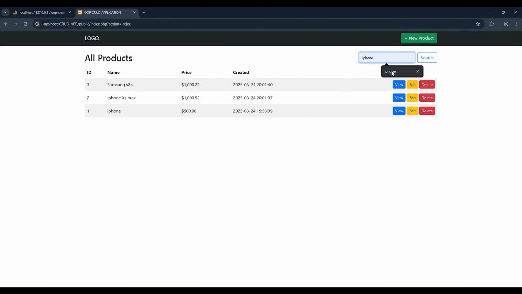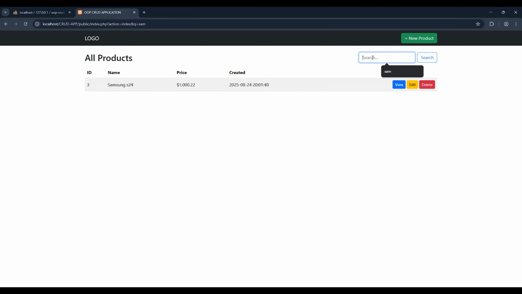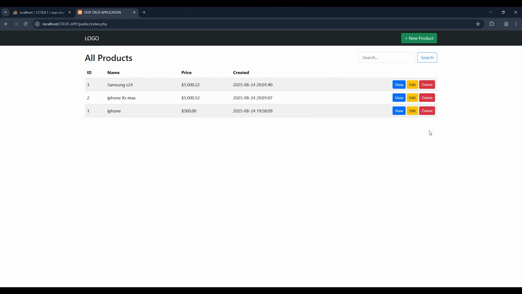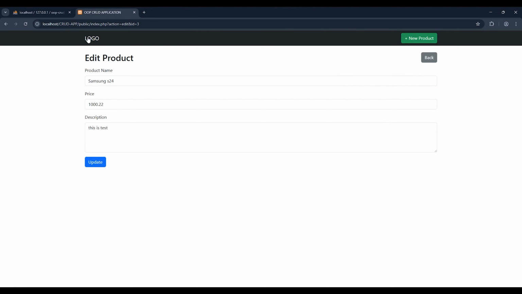We are going to build a complete CRUD app in PHP using object-oriented programming. In this first episode, we will set up the project, organize our folders and connect PHP to MySQL. So before wasting more time, let's jump into it.